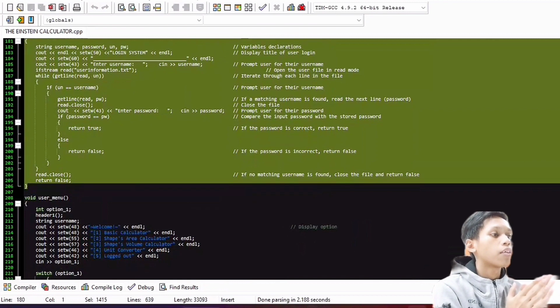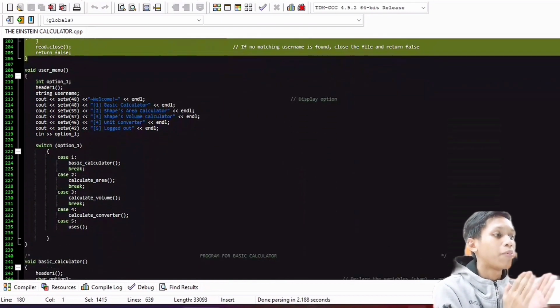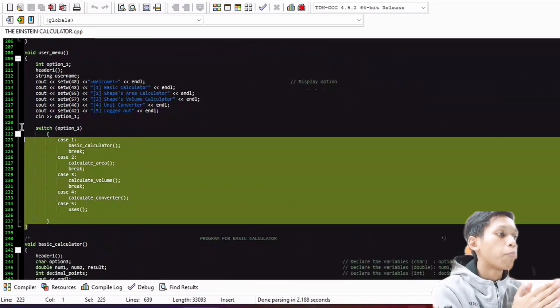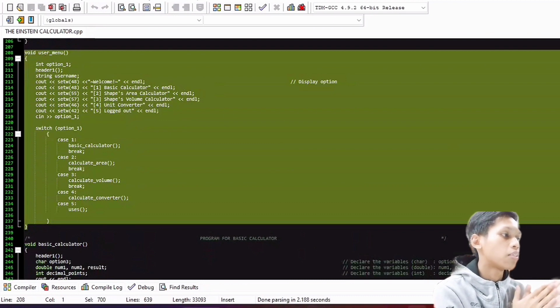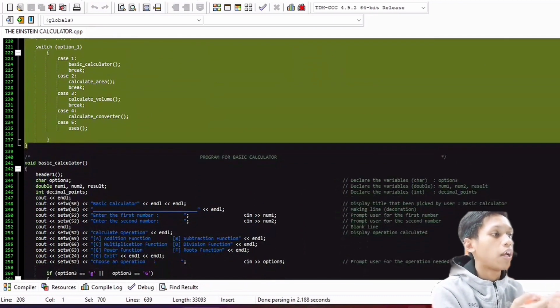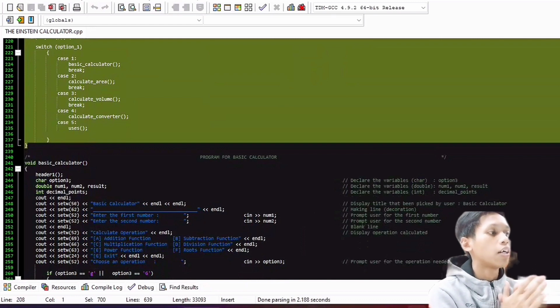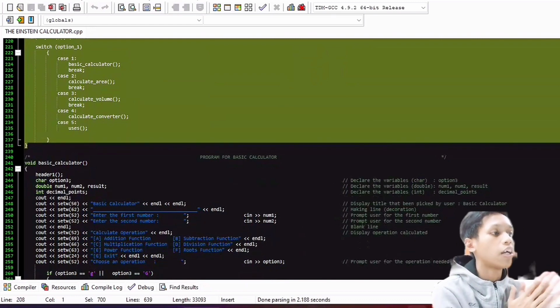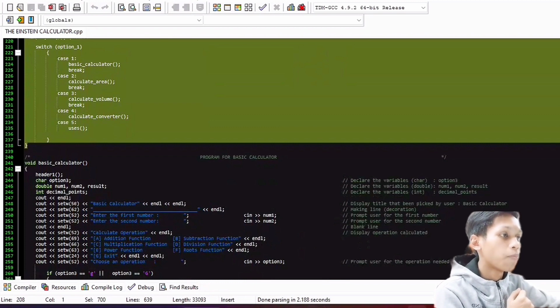In the void user menu functions, we make the display like this and use the switch function statements. For its decisions, we have the basic calculator function, calculate area, calculate volume, calculator converter, and a choice for the exit. So the basic calculator function is in lines 241 until 312.